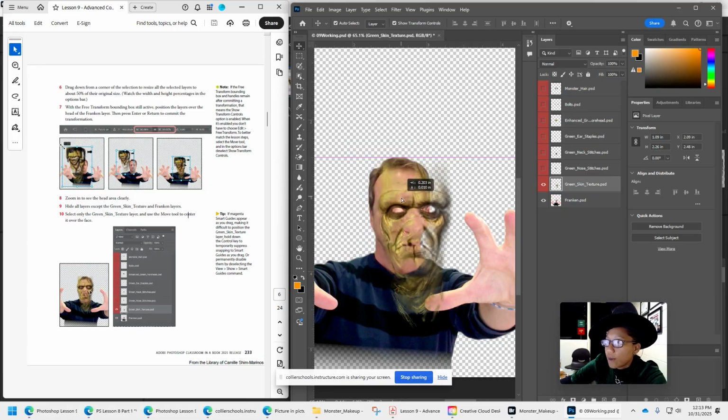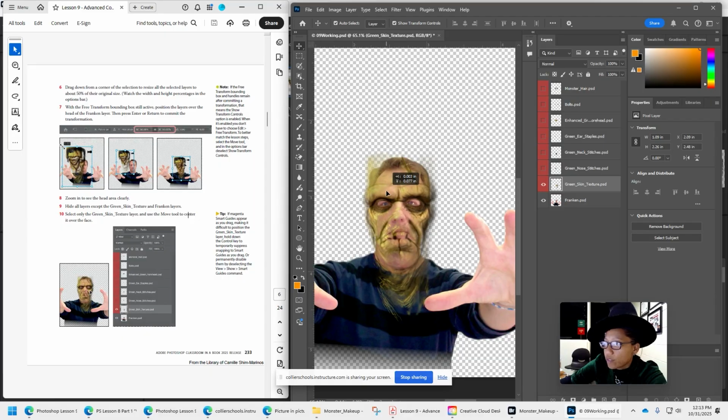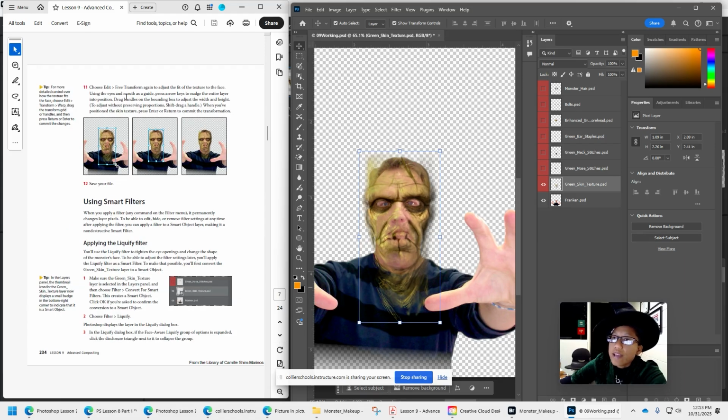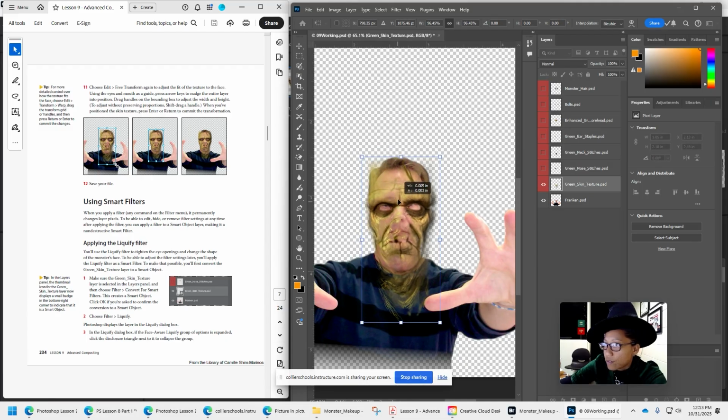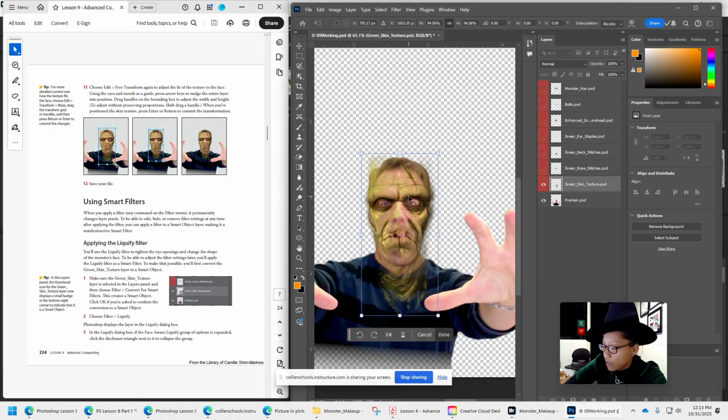So I have the move, and I'm going to move this so that I kind of have it right over his face. I'm even going to use my arrow keys to kind of center it so it's right over his head. And then I'm going to choose Edit, Free Transform again to basically make it so that it fits better. So I already have the transform open, but if you didn't, you could do Edit, Transform. And you just want to basically make sure that it fits where his face is. You don't want it to look off or dumb.